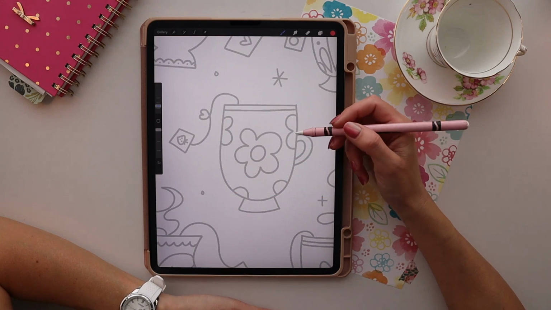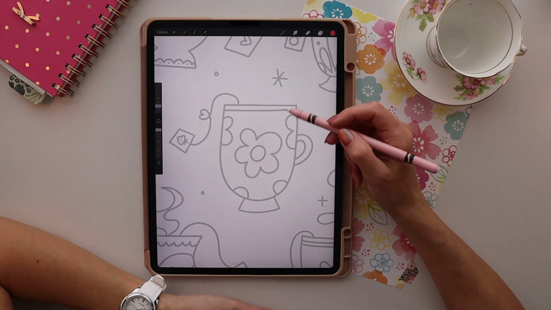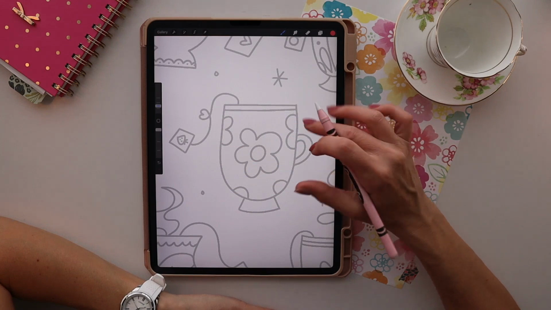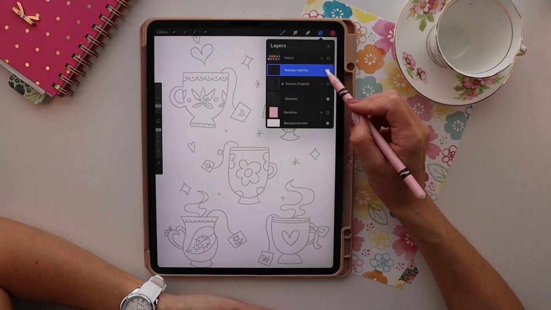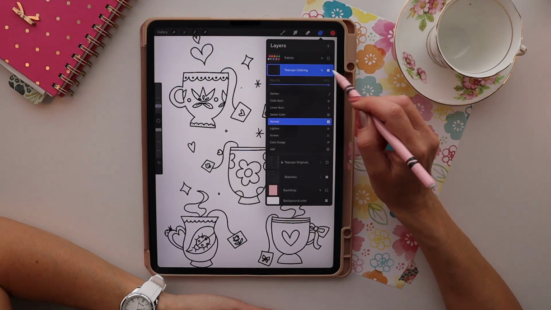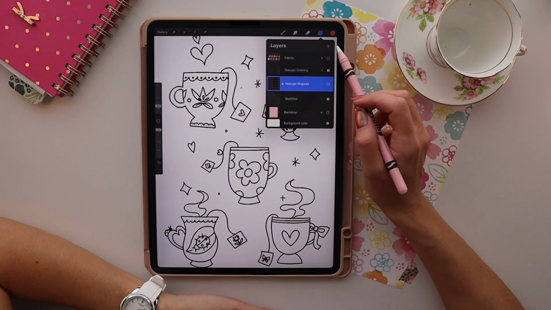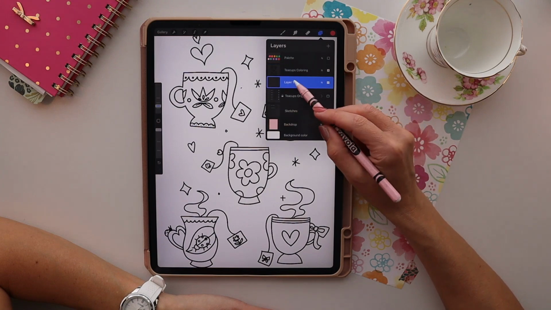I don't use a lot of outlines in my work, so this works for me. If you do use outlines, then this could be really simple for you. I'm going to show you a trick that'll save you so much time. So keep your layer turned all the way up, and you'll make a new layer directly underneath. So this will be my color layer.